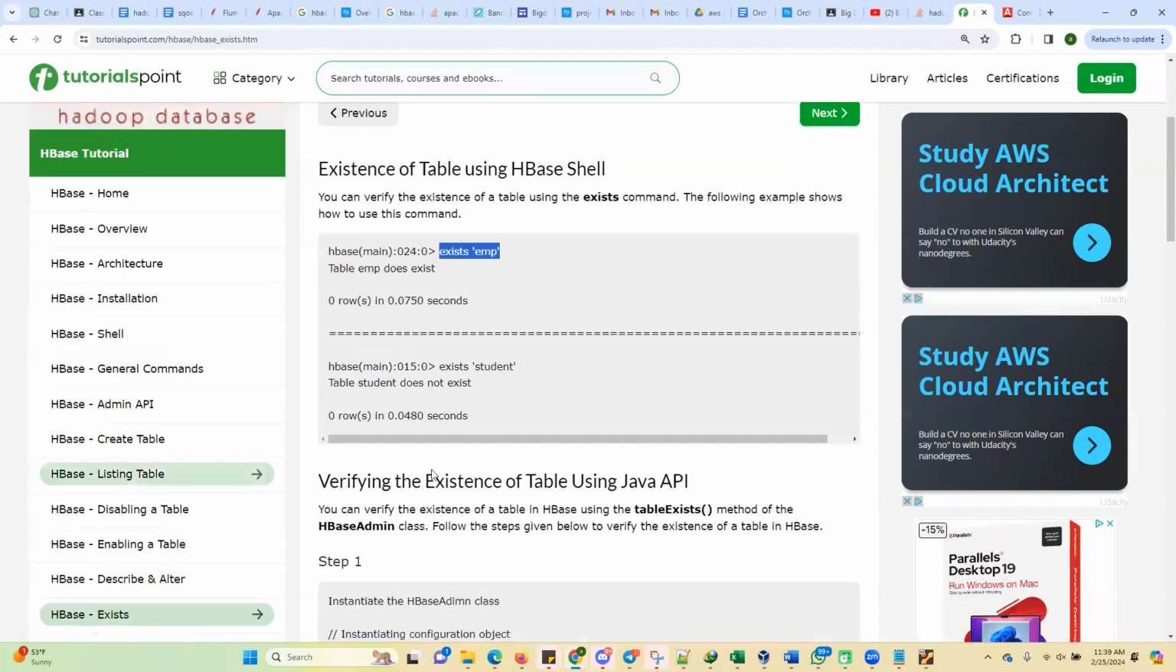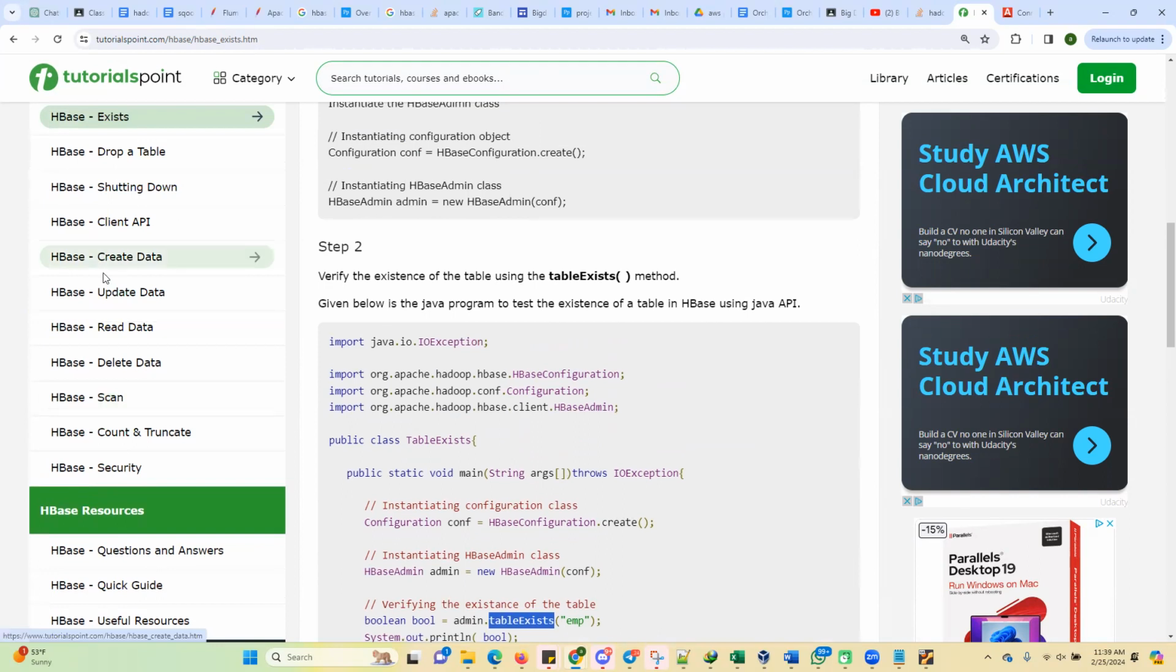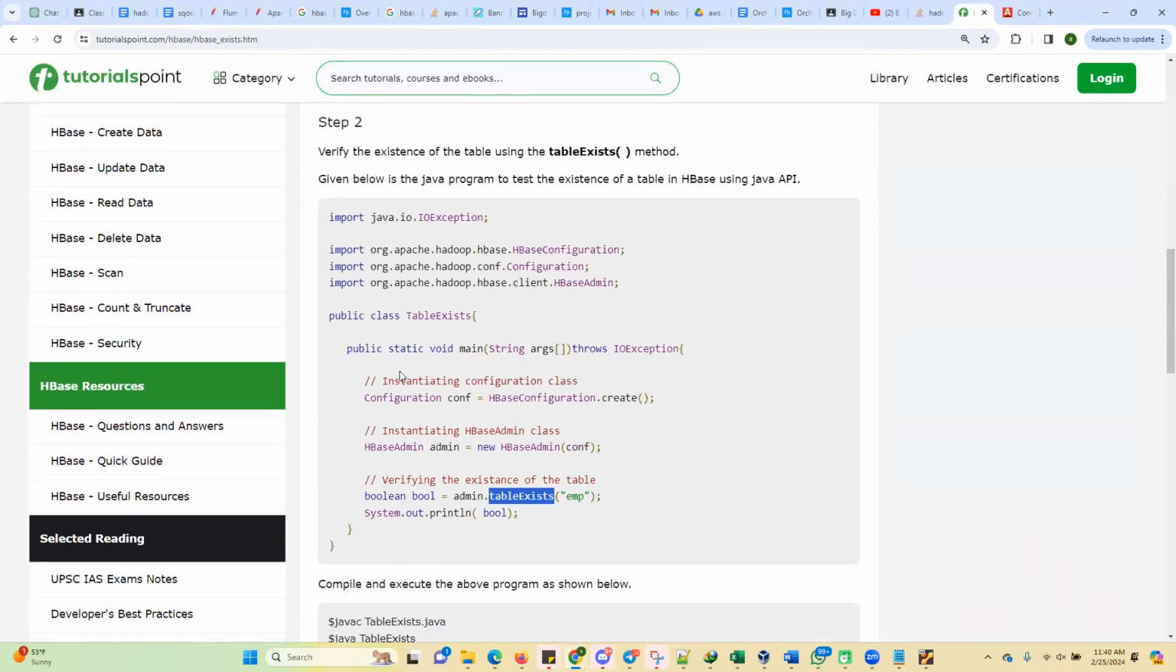Okay. And the same thing, if you want to do it the programmatic way, you have to create a configuration object and an HBaseAdmin class object, and then you can call the method tableExists. Same like the Hadoop HDFS API program you created. In a similar way, we are going to connect to HBase through the Java API and then do the manipulation of the table.